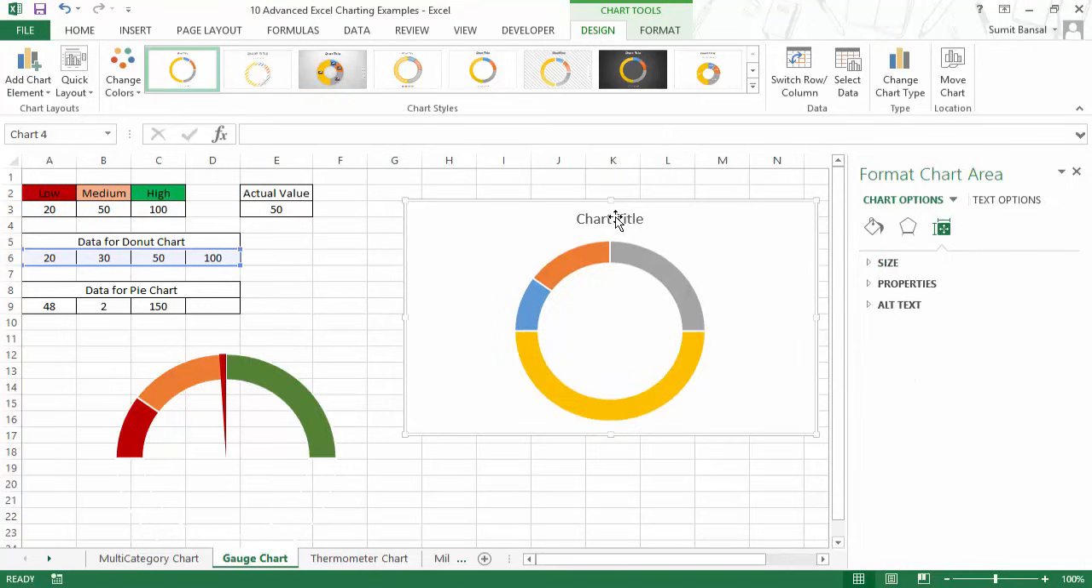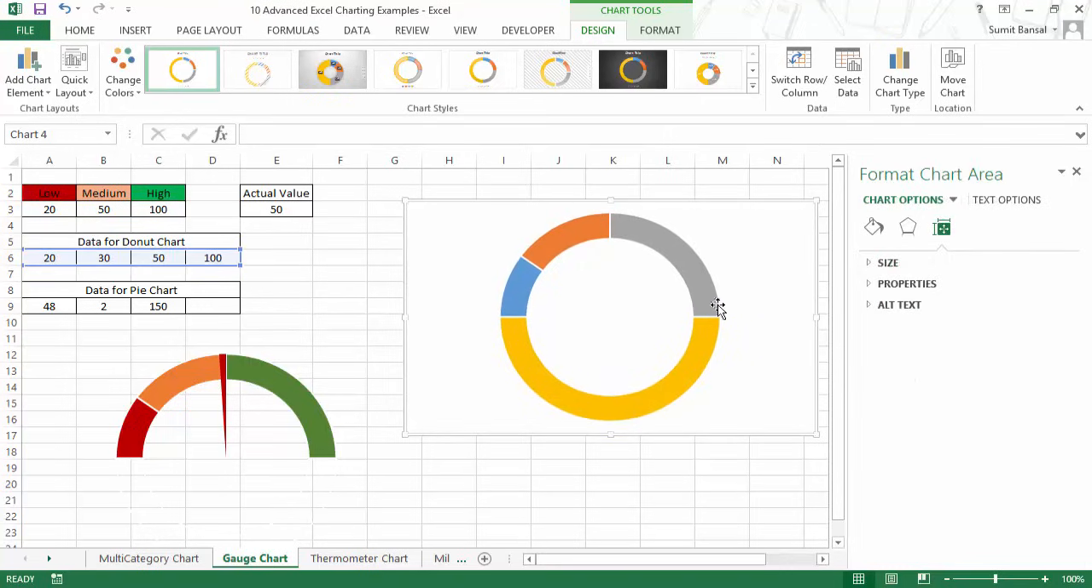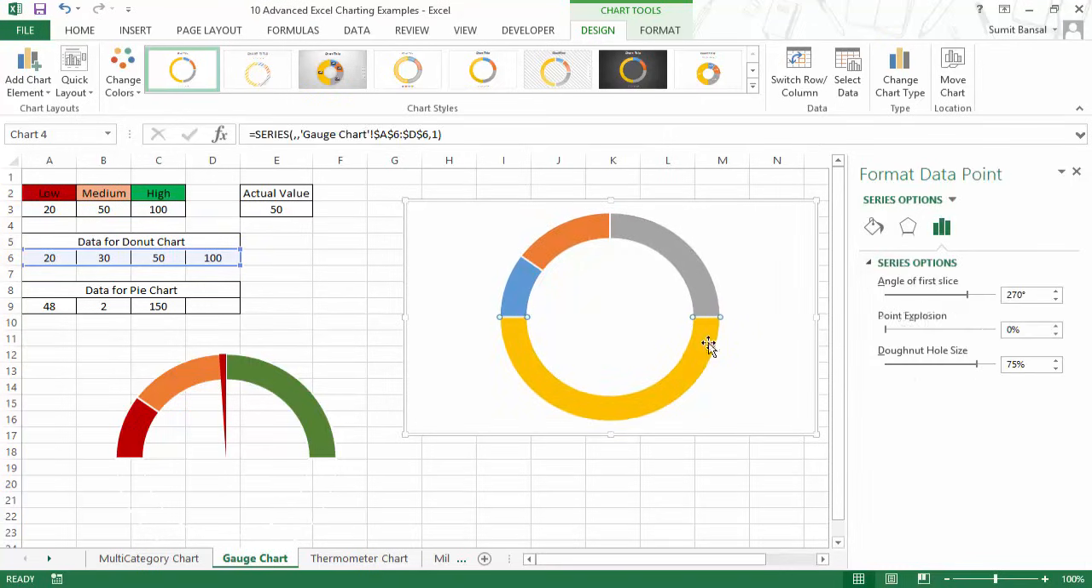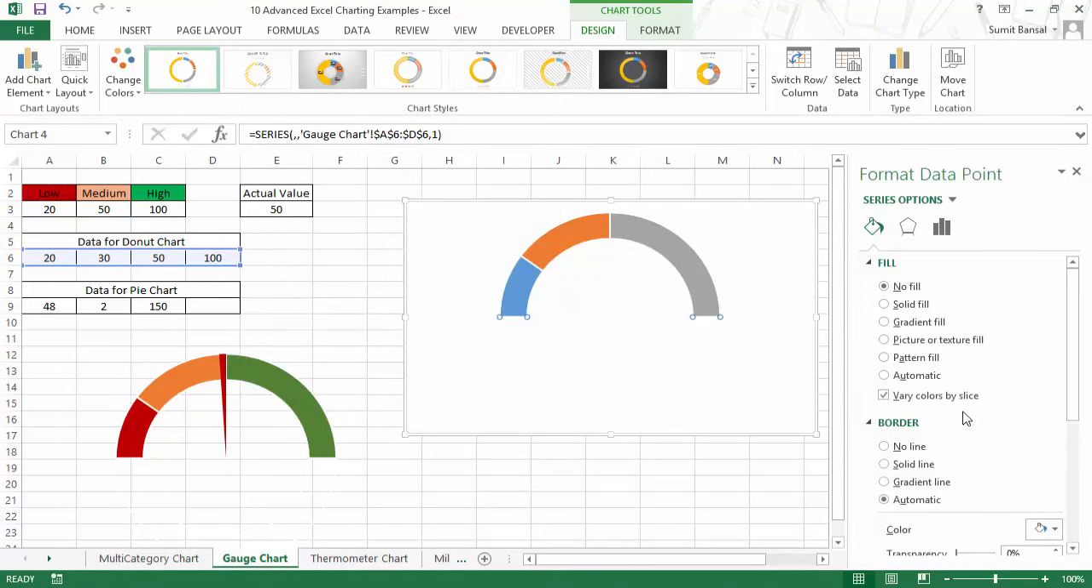I would delete the legend and the title because I do not need them, and I would have to make these changes. I would have to make them transparent. So to do that I would make this as no fill, no border.